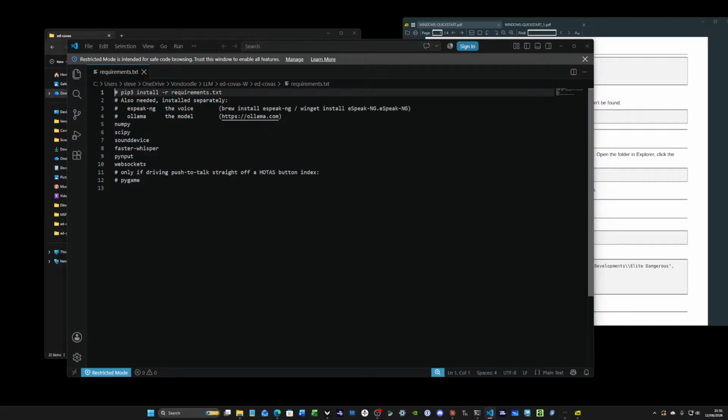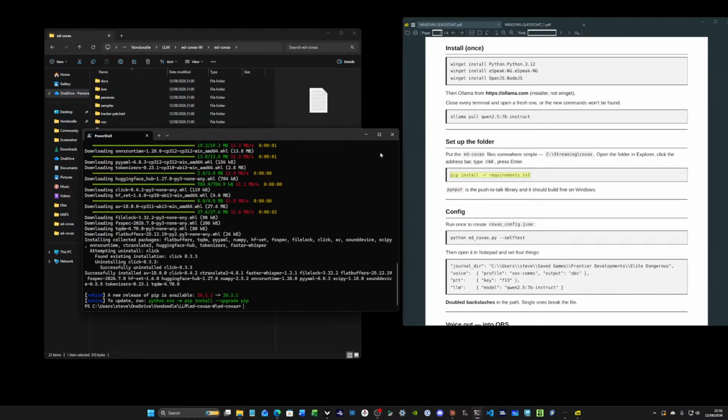Oh yeah, NumPy, SciPy, faster Whisper, WebSockets. Oh, that's interesting. I didn't know it could do that. That's cool. That's interesting. Now, have I broken it? To update, run pip install, new release. We won't do that. Right.